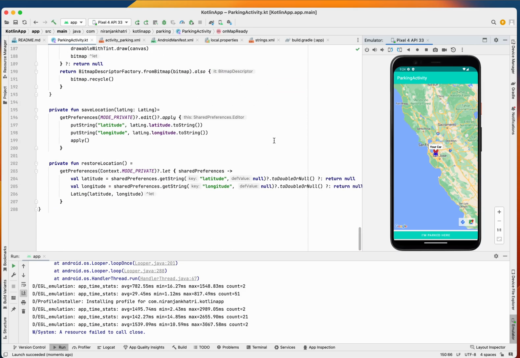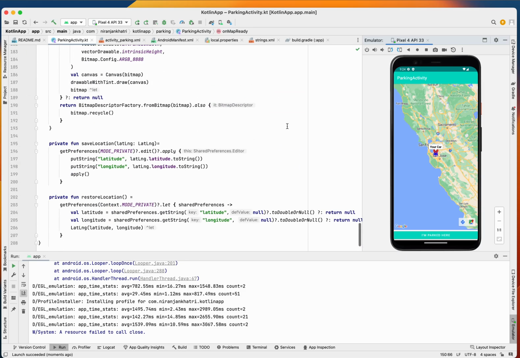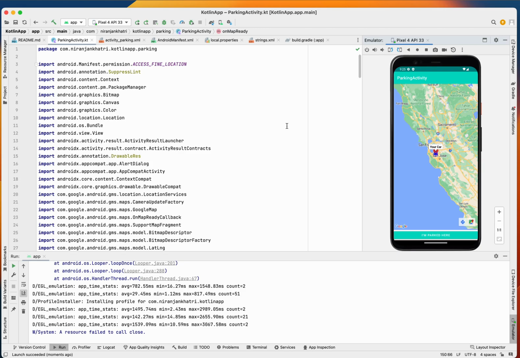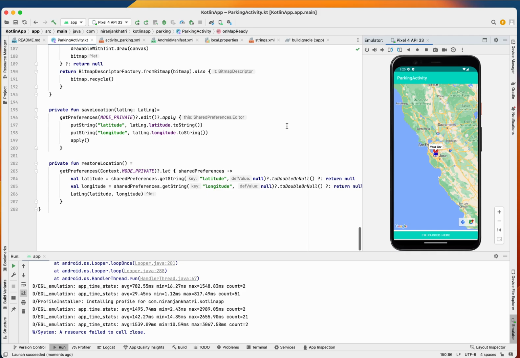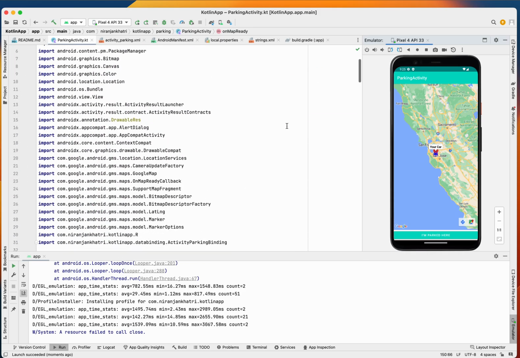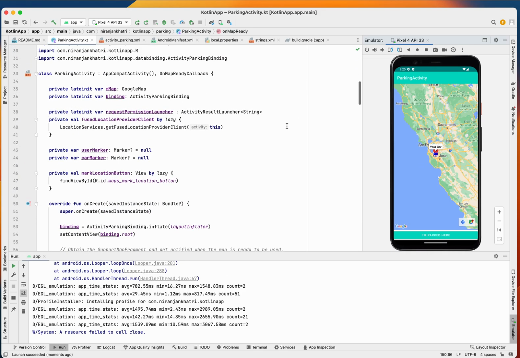And yeah, this is perfectly a good example application for understanding map, the markers, and asking permission from the user, and I hope you liked it and find it very interesting.